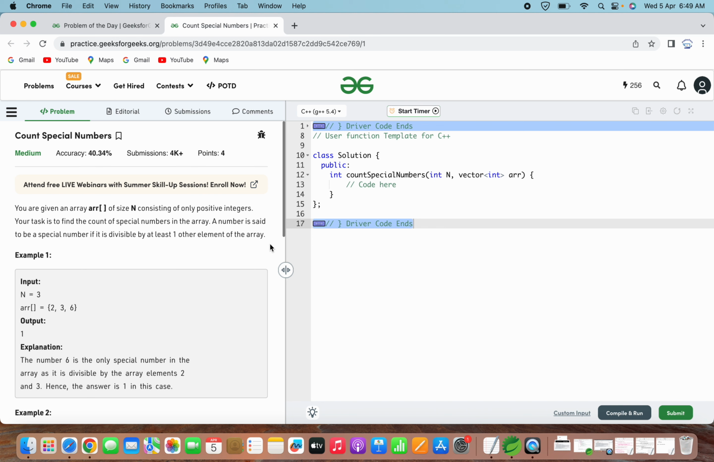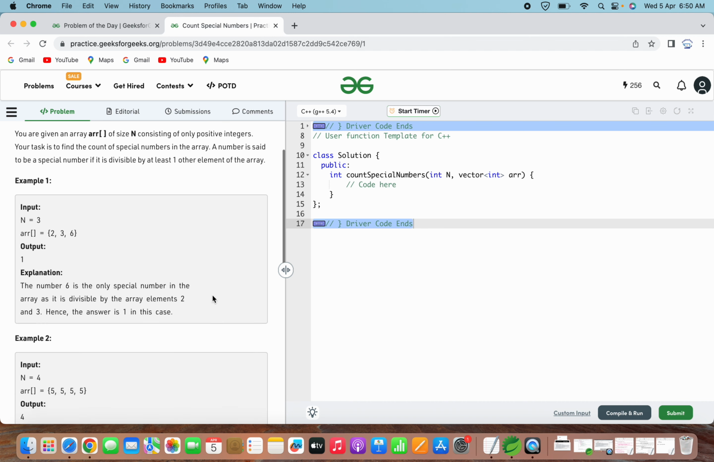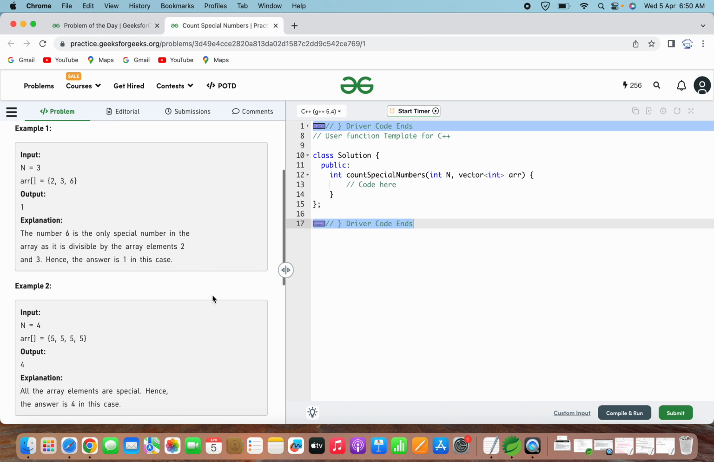Okay, so we will be given one array and we need to find the count of special numbers in that array. A number is said to be special if it is divisible by any other element. If we are taking one number into consideration, then that number has to be divisible by any other element in the array. Okay, so let's go through the given examples to understand it in a better way.